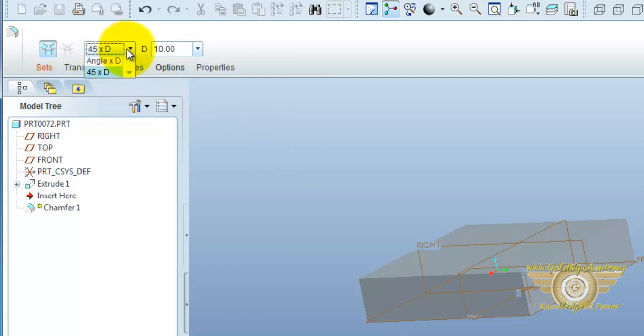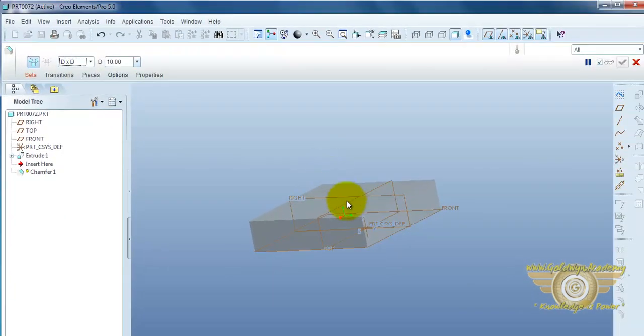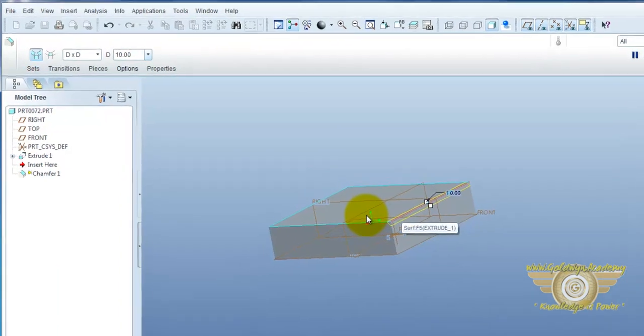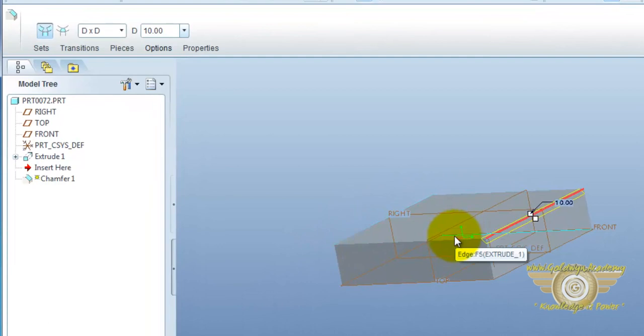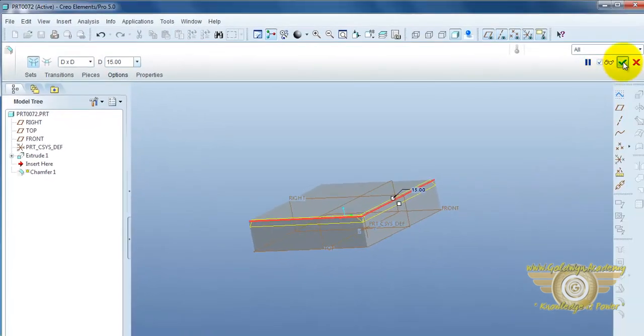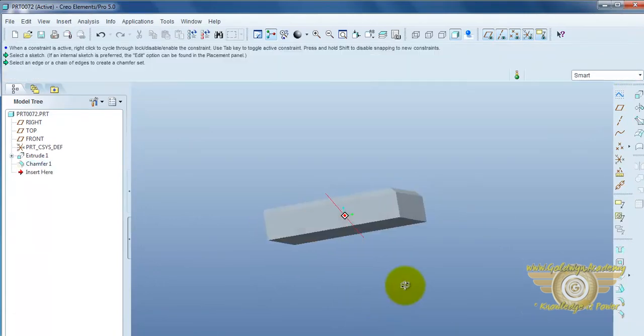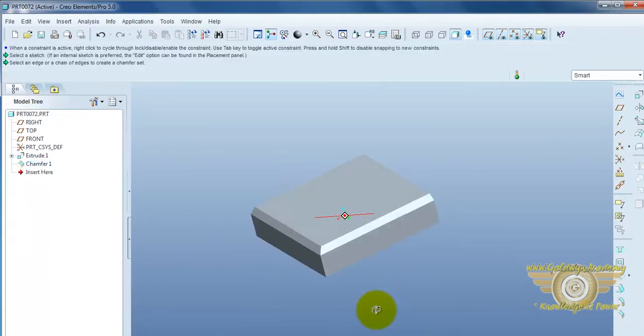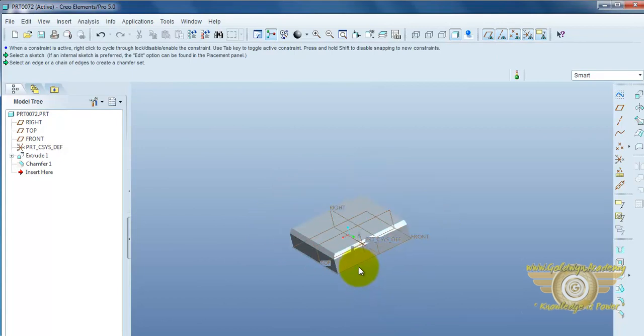Now you can select any one and then select the edges where you want to apply the chamfer. You can select different edges with the help of the Control key. OK. Now you can apply the distance, and press OK. You can see the chamfer. OK. This is the simple tool of the chamfer.